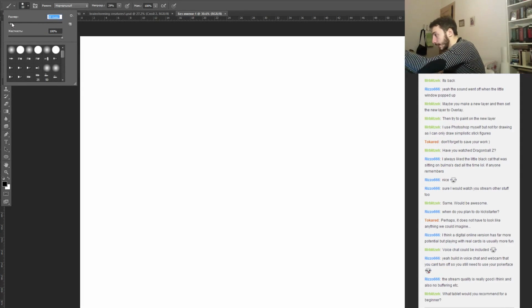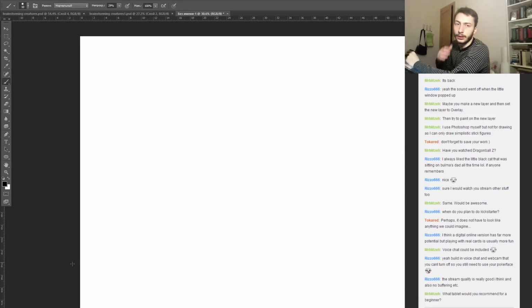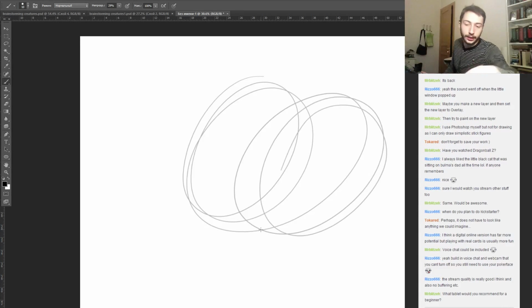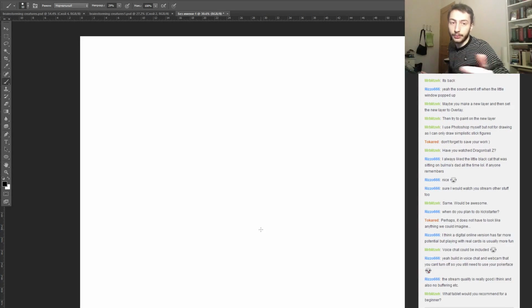I can say that the Wacom Bamboo series is the cheapest of the Wacoms. Now this one is a Cintiq. You see I am drawing on the screen, and the drawing is appearing as I draw. The Bamboo is different.